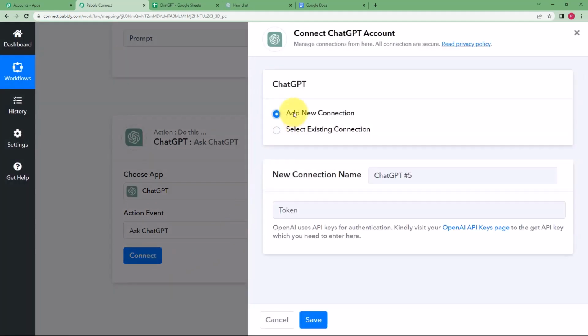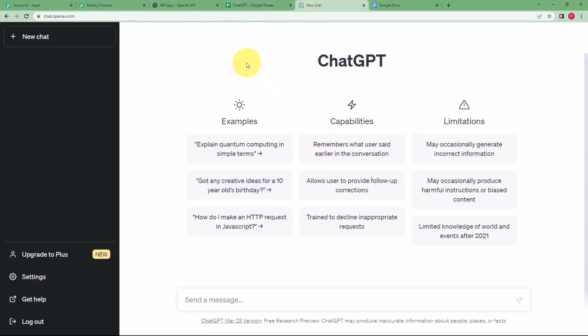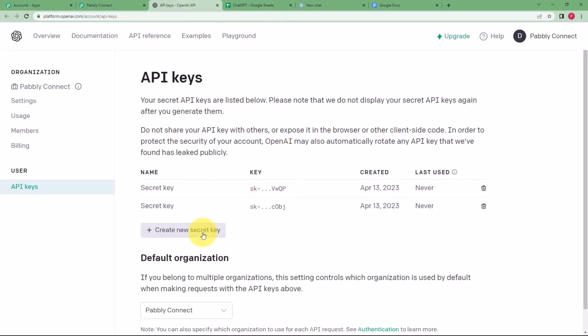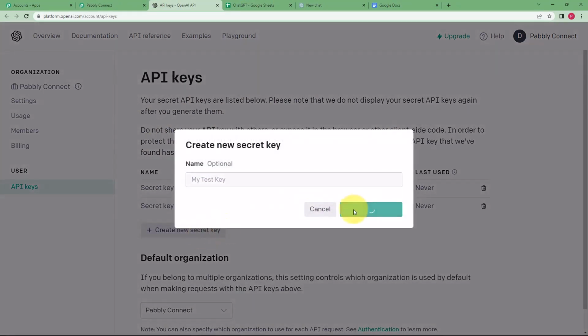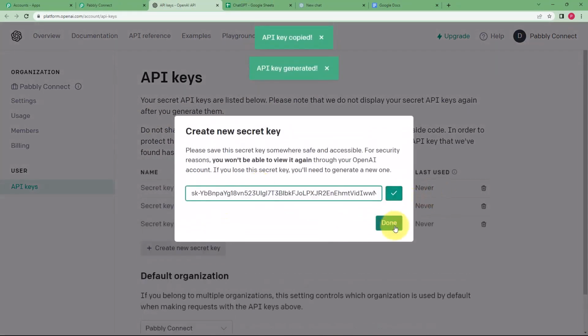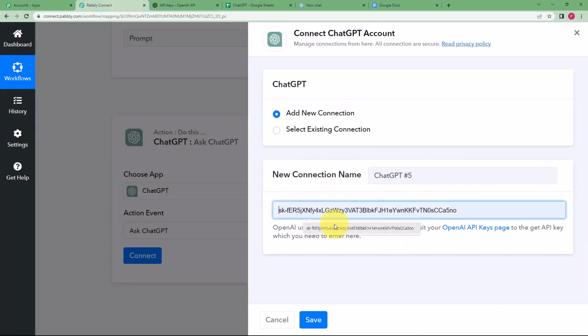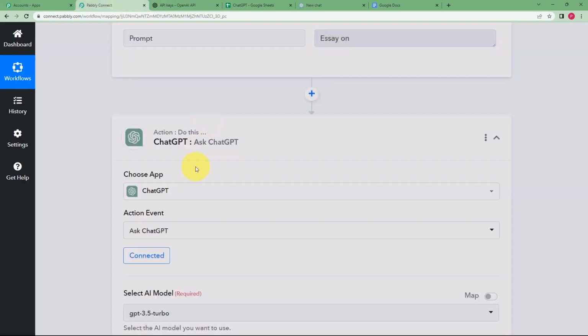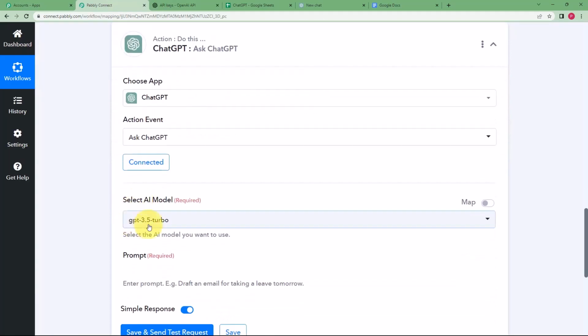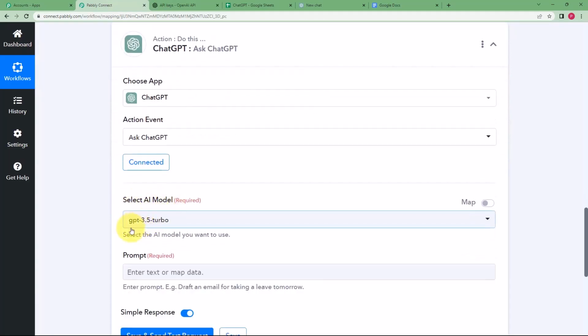Connect, and click on Add New Connection. It will ask you for a token. For that, click on this OpenAI API keys page. Once you have already opened your ChatGPT account over here, it will automatically detect. Click on Create New Key, Secret Key, copy it, and then paste it in the token area. Save it, and then the connection will be established. Don't change the AI model if it is already GPT-3.5-turbo, because this is the one you will need.